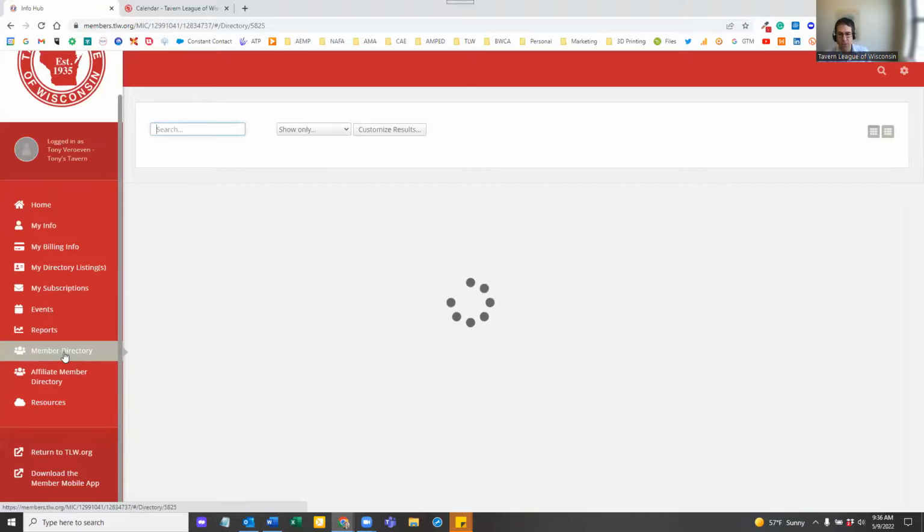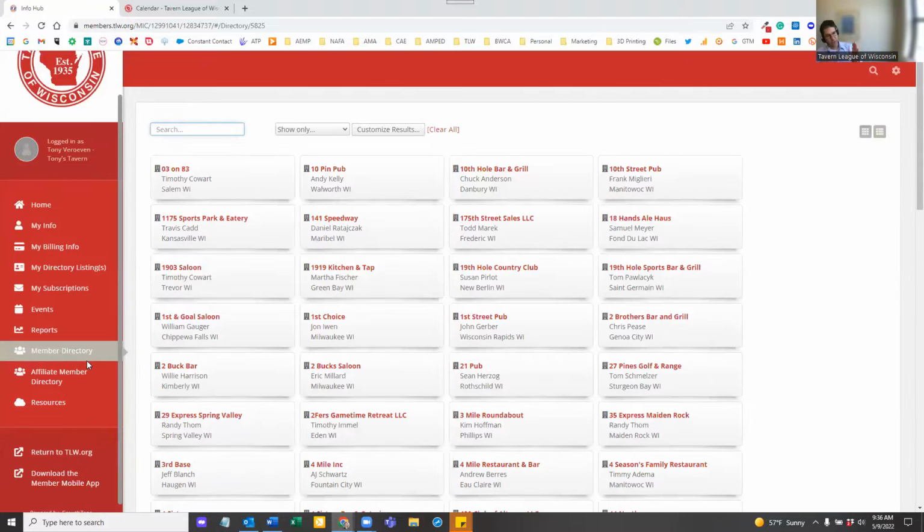Let's click on the member directory. Now we've got member directory and affiliate directory. Member directory is going to be like Tavern League's Class Bs. Affiliates are going to be everybody else, right? So if you want to look up Mass Appeal or Santa Max or Milk Caps folks, that's all going to be over down there.